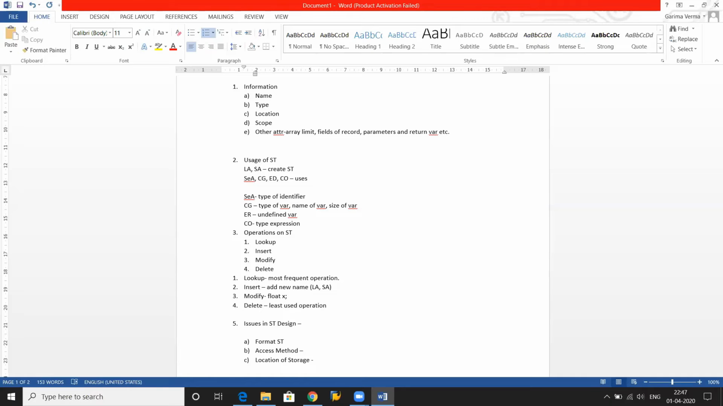Sometimes the size of the symbol table is very large. So where should we store it? Should it be wholly stored in the secondary memory, or in the RAM, or in the cache? Or should some part of the symbol table be in the RAM and some part in the hard disk, and we use swap in and swap out according to the usage of the symbol table symbols, right?